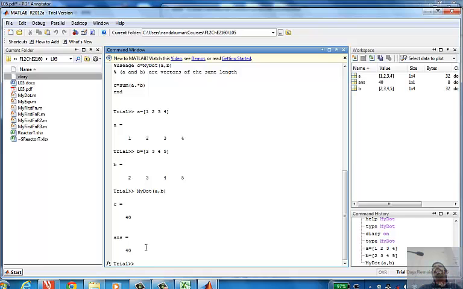Question? When you name the vectors A and B, do you have to name them A and B? I know you did it in A and B, but in the my dot function, you named them A and B in the function.